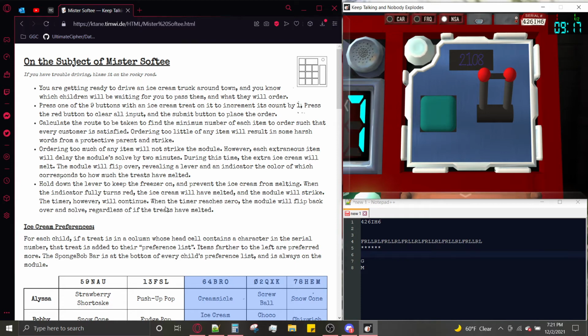The timer will continue. When the timer reaches 0, the module will flip back over and solve regardless of whether the treats have melted. So if you order too much ice cream, based on how much ice cream over that you have ordered, you're going to have to return to Mr. Softee as it turns into a pseudo-needy. Letting the ice cream melt will cause a strike. And the timer will continue.